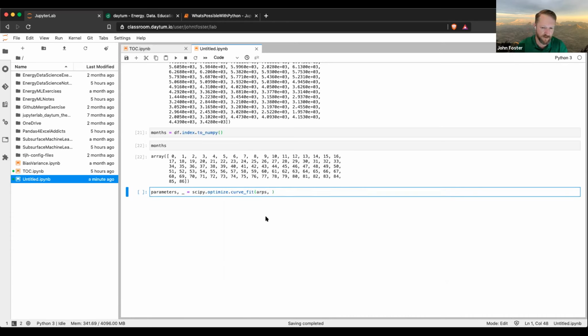Okay, so the function we want to fit is arps. The x data is months. The y data is oil. And what we can also do is, this allows for additional arguments like one called bounds, which allows us to set the bounds or do constrained optimization for our parameters. So let me type this in and then I'll talk about what it is.